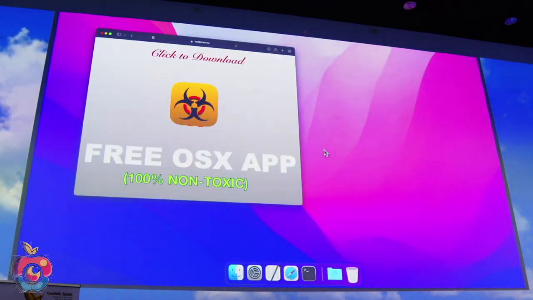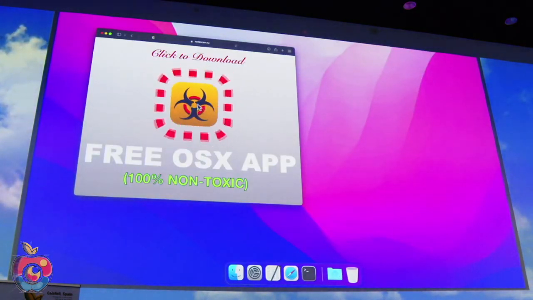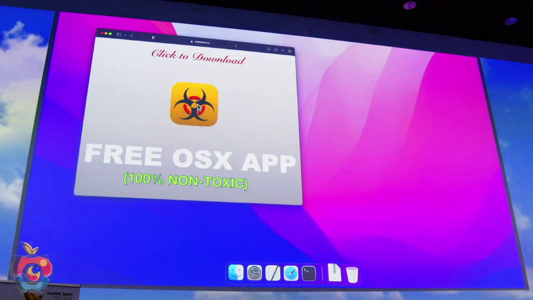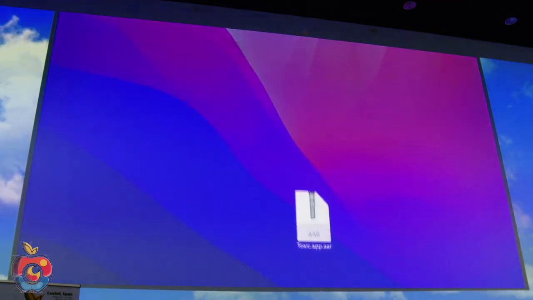So let's break this down: what's going on in the background when the user downloads the weaponized archive. First, of course, the archive is hosted and downloaded from the internet. Then the user clicks on the downloaded archive, causing it to be opened by Archive Utility.